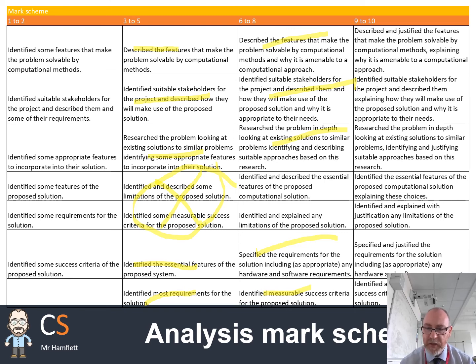There is some leeway. If there's one tiny little bit you've missed out in the low band and everything else in the higher band is done, I can award it. However, if there's too much missing, the answer is no. So let's say you've done such a super job on features, but your stakeholders section is poor. Well, you can't get top bands. There's no way, because you've missed out a big chunk of the information, or maybe you didn't do stakeholders at all because you didn't like doing that section for whatever reason. This isn't necessarily a problem for analysis, but it's a big issue in design. When we get to design, you'll see what I mean.